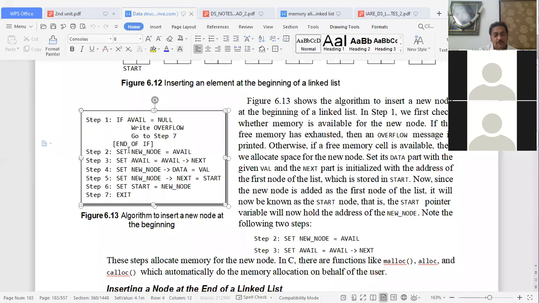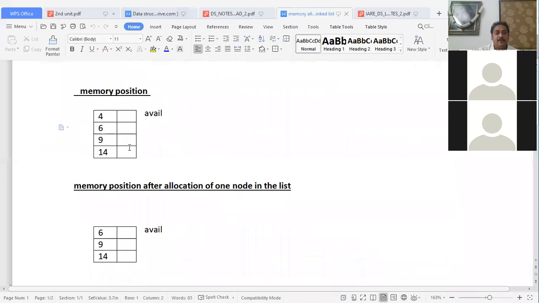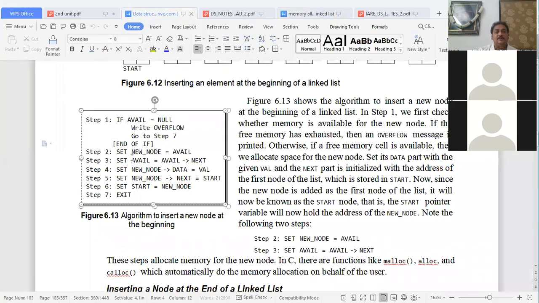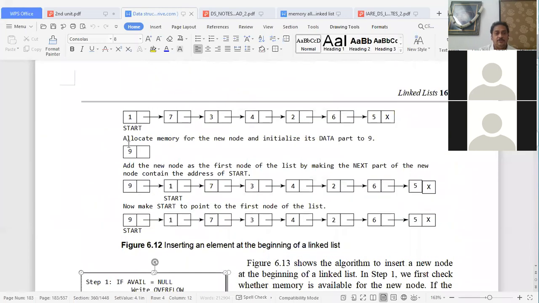Again, if you try to add one more node, what happens? Now avail points to 6. After adding one more node, the avail pointer goes to next avail. That means 9 becomes the node that is to be added as a new node. So for that particular purpose, this is the line we are supposed to write: set avail equal to avail next. Now you got a node. Now the node is available to you.